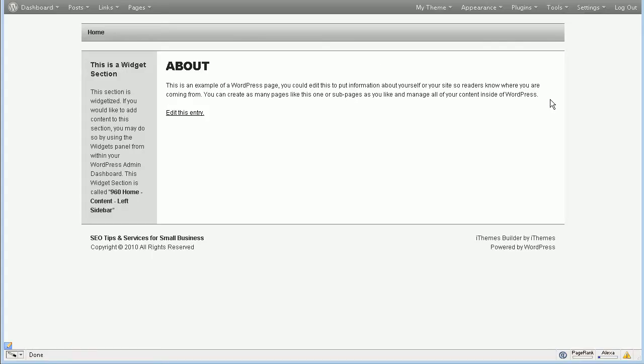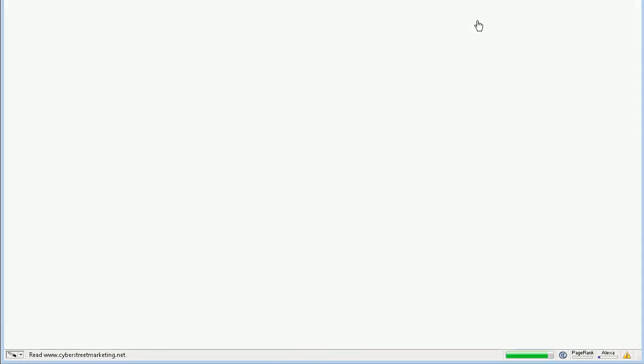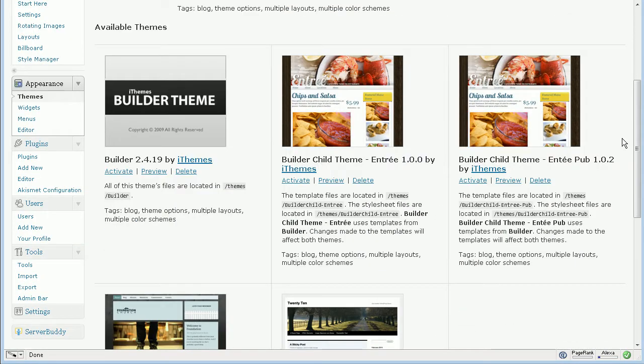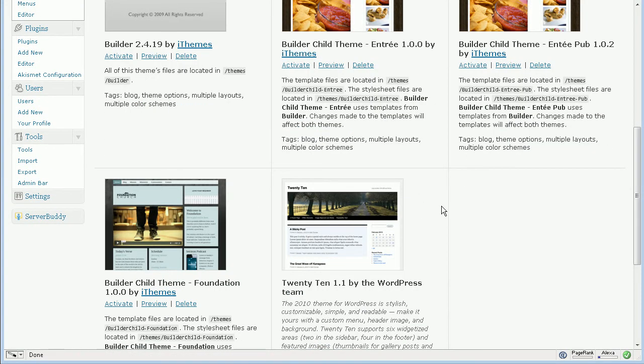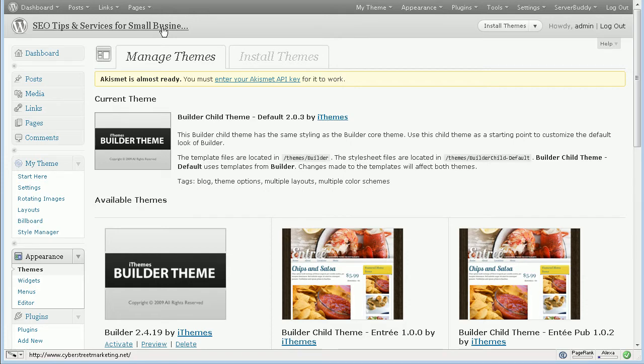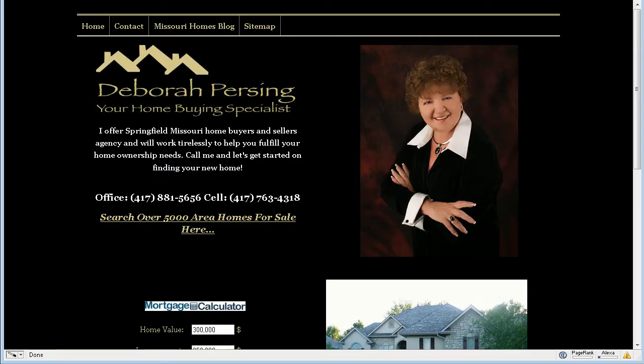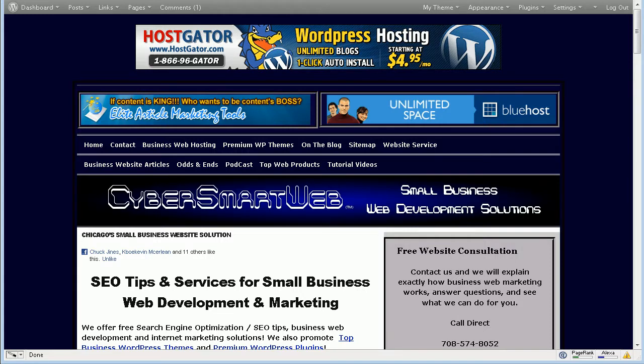So what does it look like out of the box? Builder comes with some child themes. Let's go look at those real quick. Let's go to themes. I'll show you, I have a few of them uploaded here. They just give you a base start, and there's about a dozen of them or so. This is for restaurant owners. This is for churches. They have a bunch of them. But this is just the default child theme that lets you start from scratch. And that's what all of these websites, including CyberSmart, were built with.